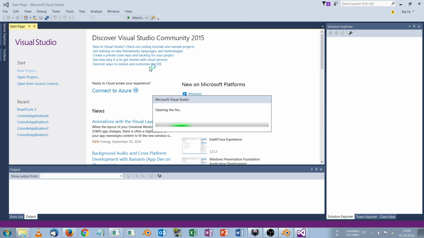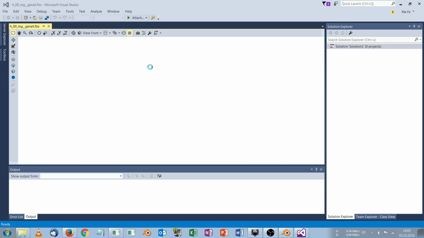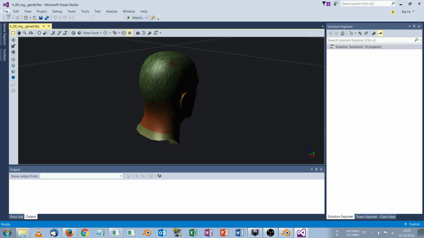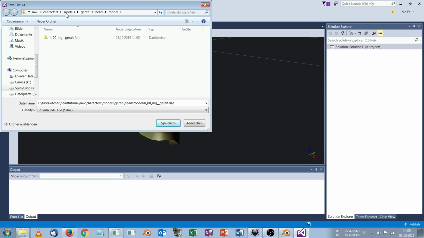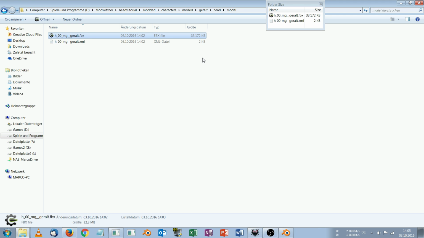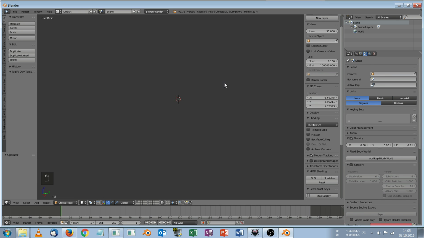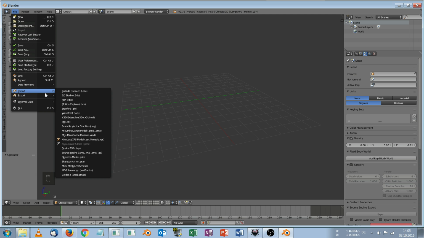Depending on your machine, this might take a few seconds. So here we got it, and without any changes we go to File and save it as a DAE file inside the raw folder. Save, and now we can close Microsoft Visual Studio. So now we open Blender and open up the DAE file we just created.